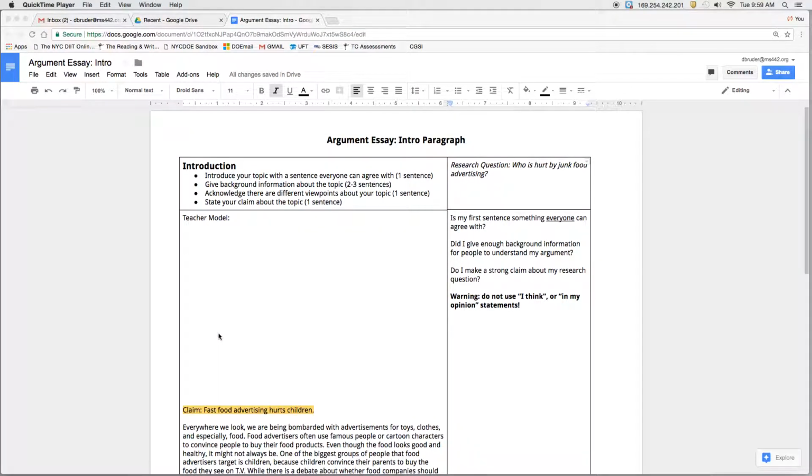Hi, 7th grade. I'm going to walk you through your argument essay intro paragraph today. We're going to use the same organizer that we used for your literary essay for your theme essay and character essay to keep the consistency.